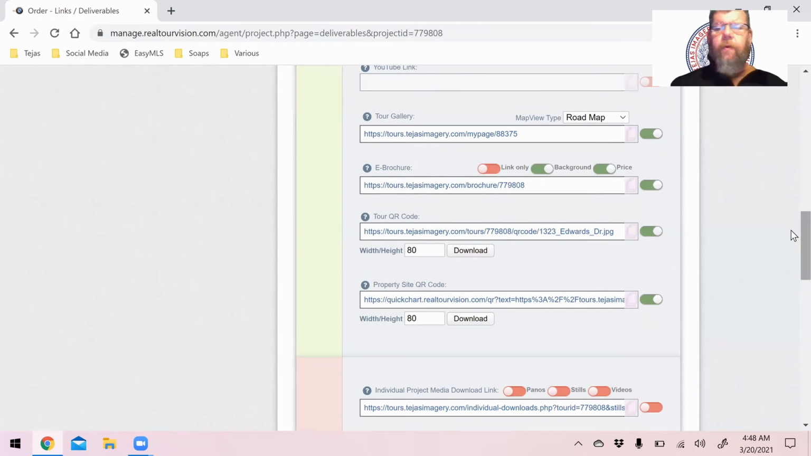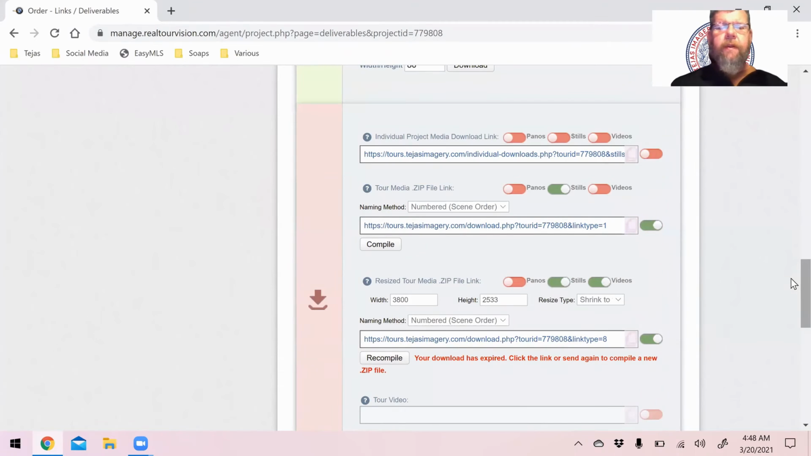If you want to send yourself your photos again, let's say you had them in a file and you lost them, you would simply go down here to the resize tour media or the full-size tour media, which is right above it, and you'll have to hit compile. The software will take just a couple of minutes to recompile the photos and videos, and you can actually just send those right back to yourself or your seller, and they have all the media right there.